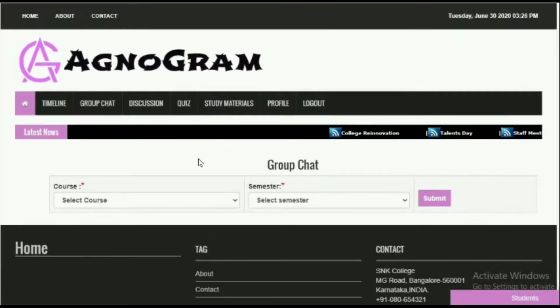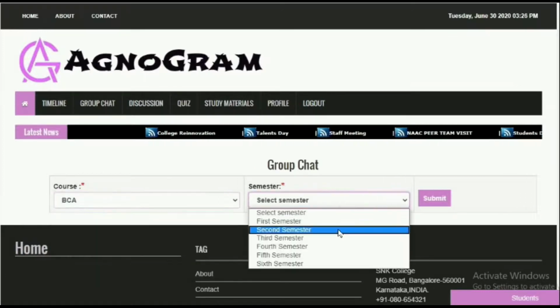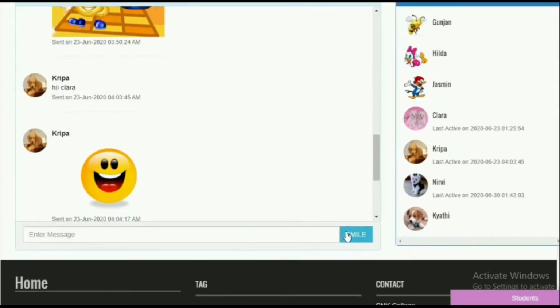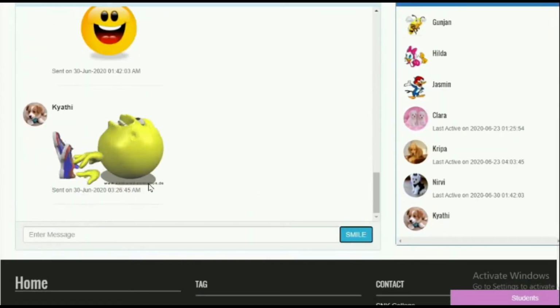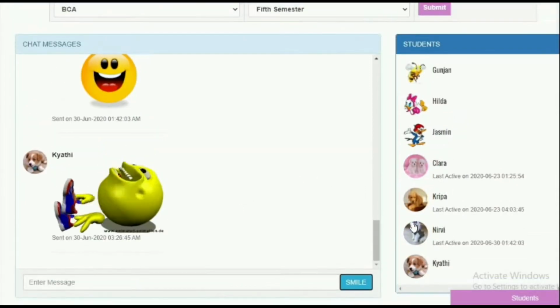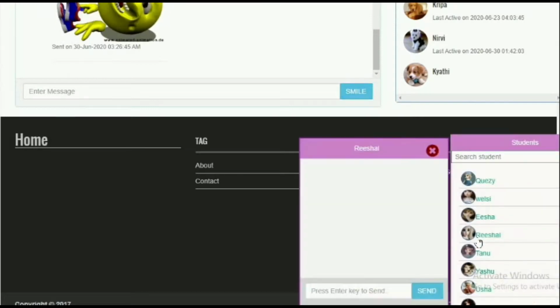Under group chat, student can chat with their friends by selecting the course and the semester. Student can enter emojis in group chats. They can also see the last seen of the other students. Students can also do a personal chat to their friends by selecting the name of their friend and entering the personal message.